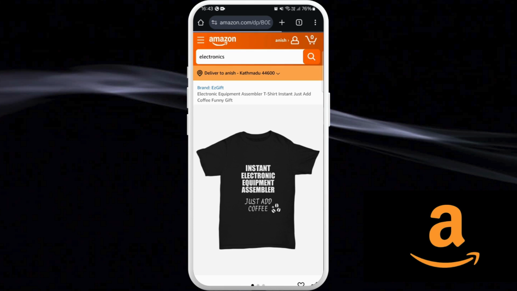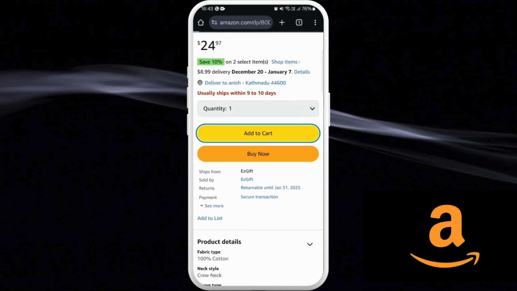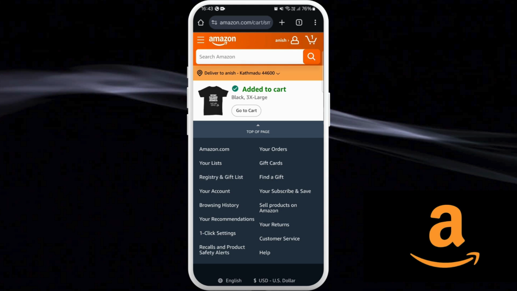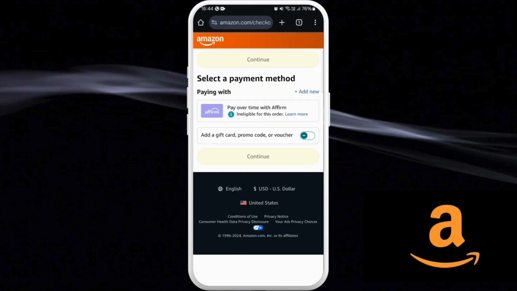Let's say if I want to buy this t-shirt, then scroll down and here you can see add to cart option, tap on it. This has been added to my cart. So here you can see the cart option at the top right corner, tap on it. This is where you can apply your gift card balance. Now all you need to do is tap on this proceed to checkout option.